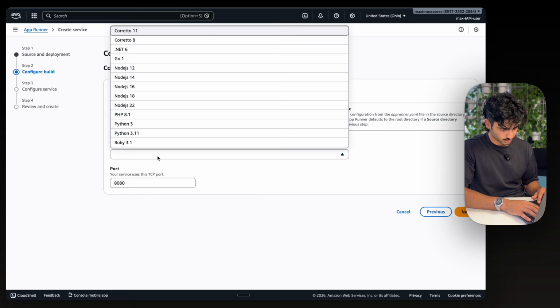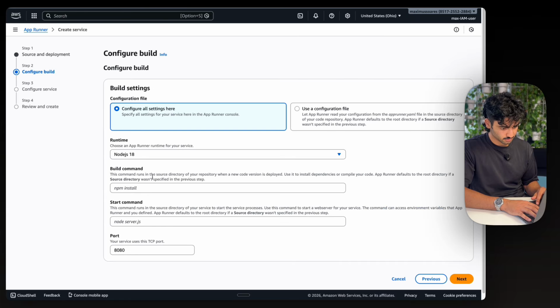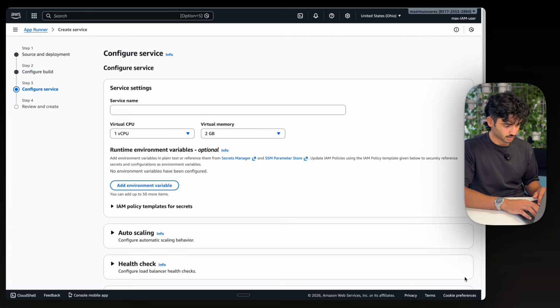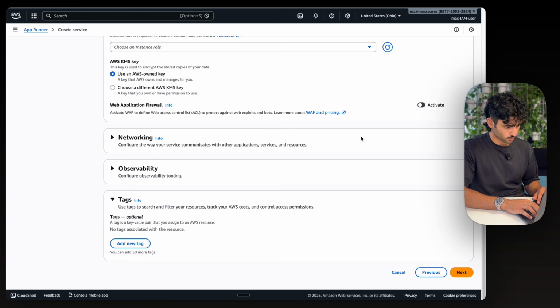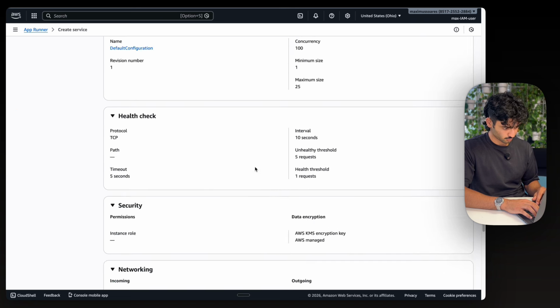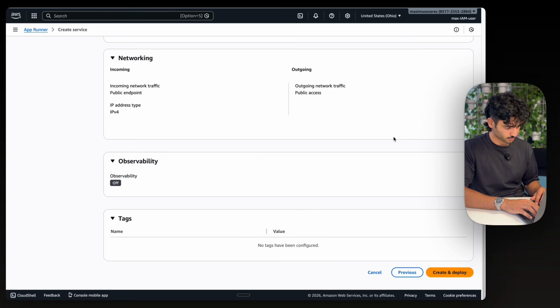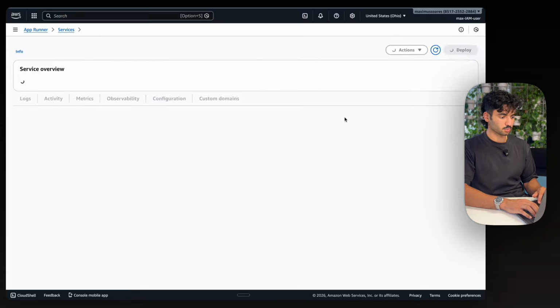So just a reminder, it is Node.js 18. npm install, npm start, port 8080, and we can hit next. For service name, we're going to call it multi-region app west. Leave all the default settings here, click next again, review everything, and then we are going to be good to create and deploy once again.